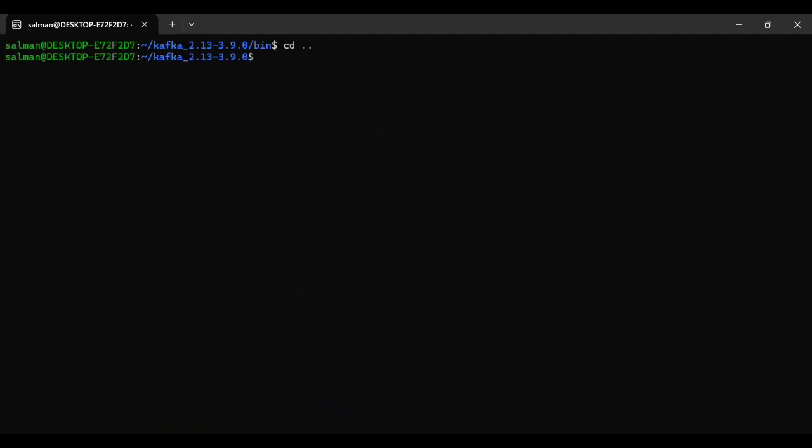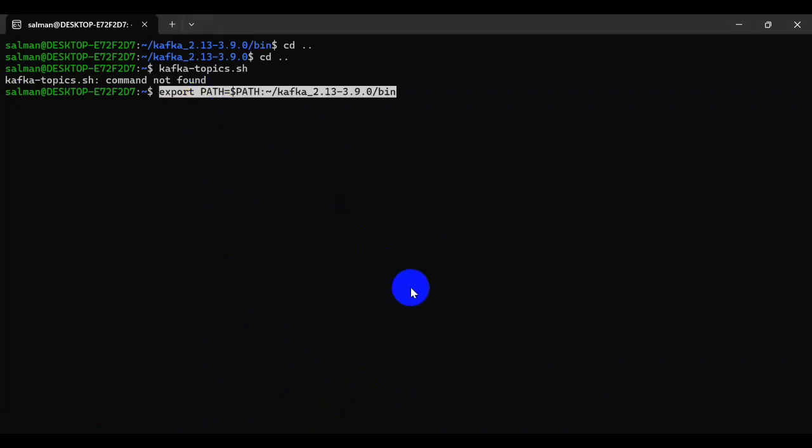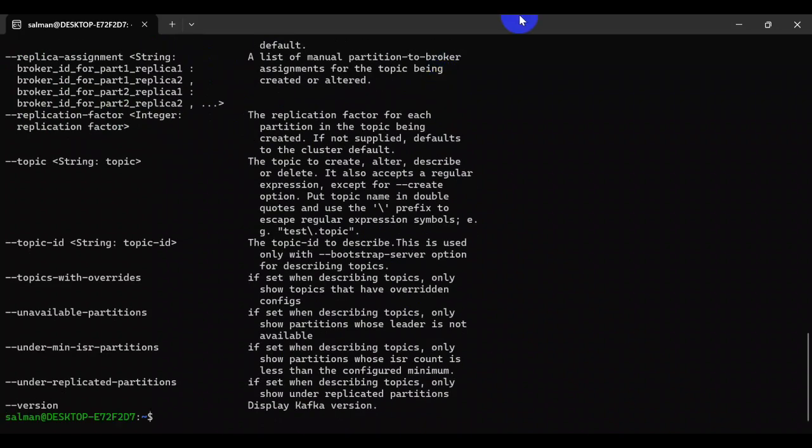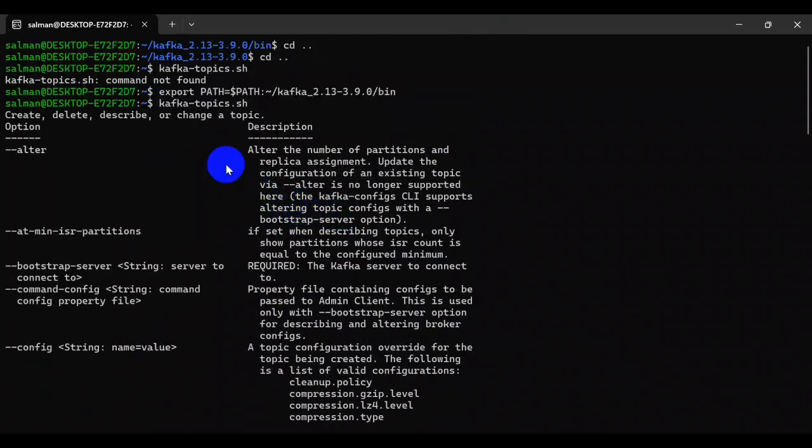Now I will go back out of the bin directory, and now I will try to write this command outside the directory and outside the bin, and it will give me the same error. So what I will do is set a global environment variable path, export PATH, and add this bin folder path there. I will enter it. Now it is set. Now if I try this command from outside the directory, I can also run this command.